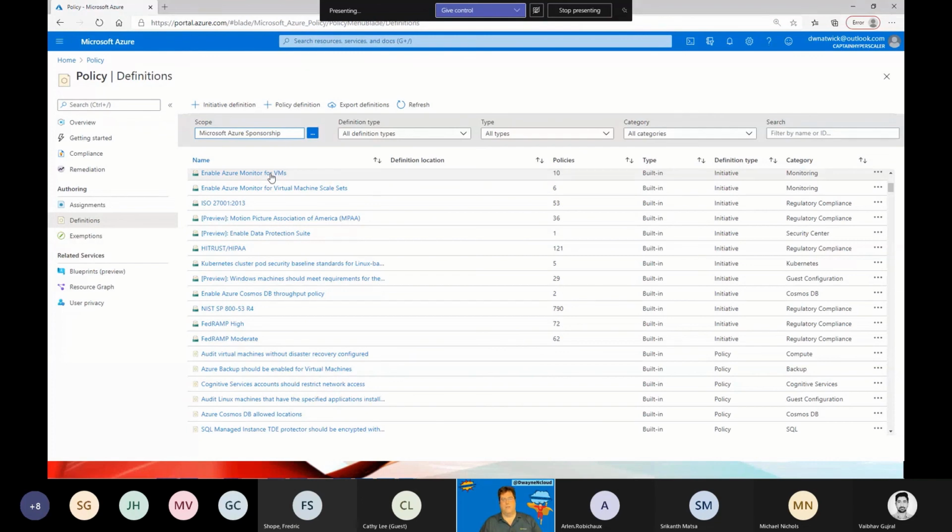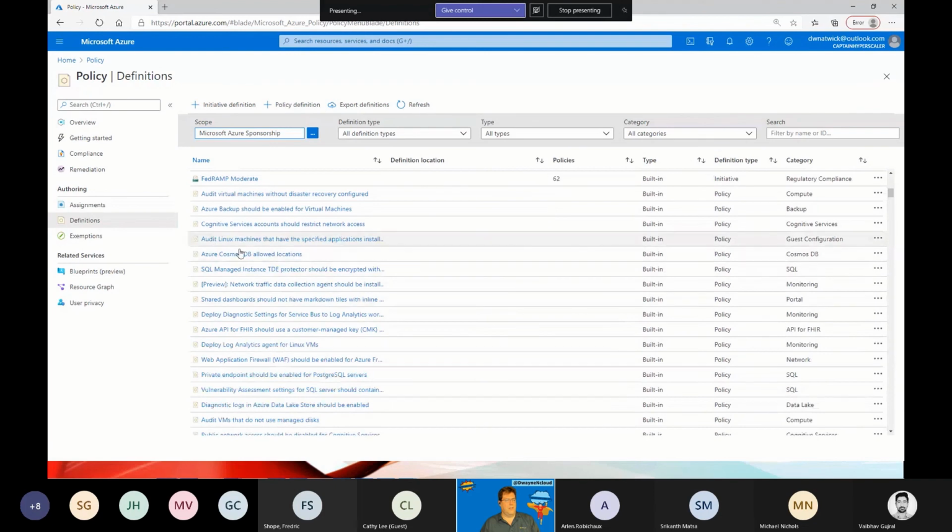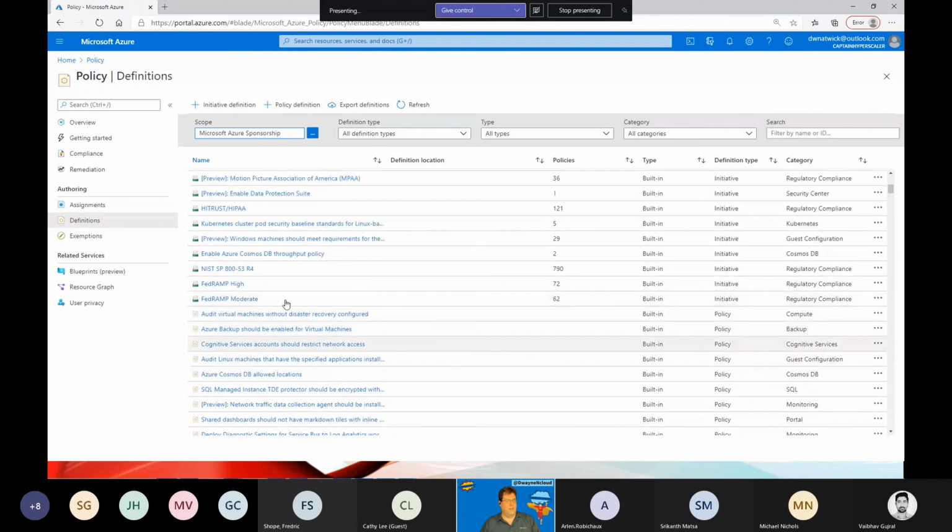So it not only protects your environment, but it also helps you get in front of those audits rather than paying a consultant thousands of dollars to come in and evaluate your environment, right? And then as we get down lower, I always like to point out the NIST, the National Security standard for security controls, 800-53, has 790 policies within its initiative. So it's pretty huge there.